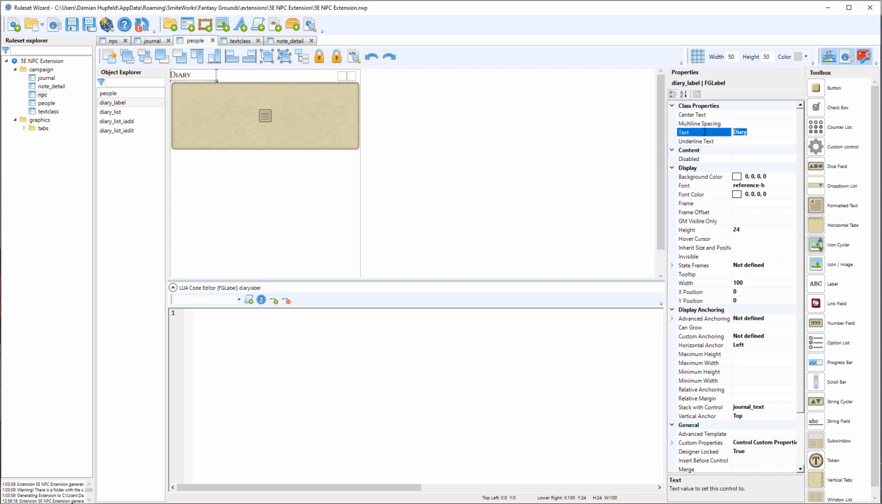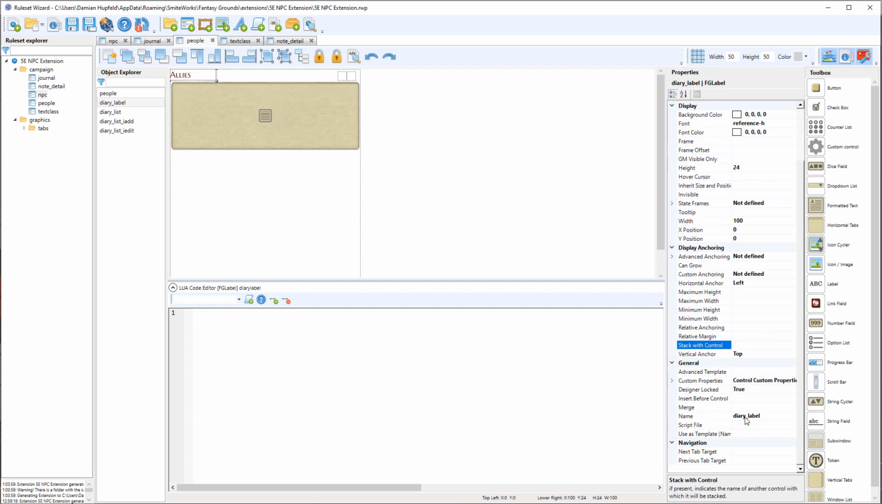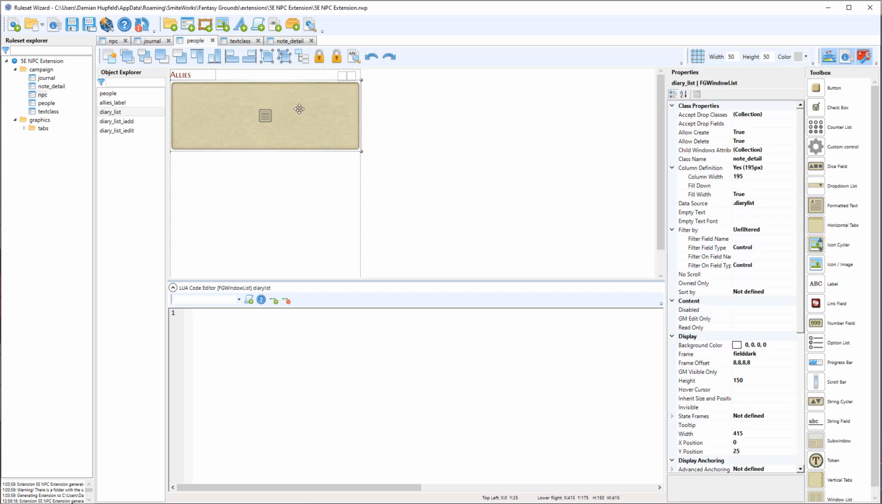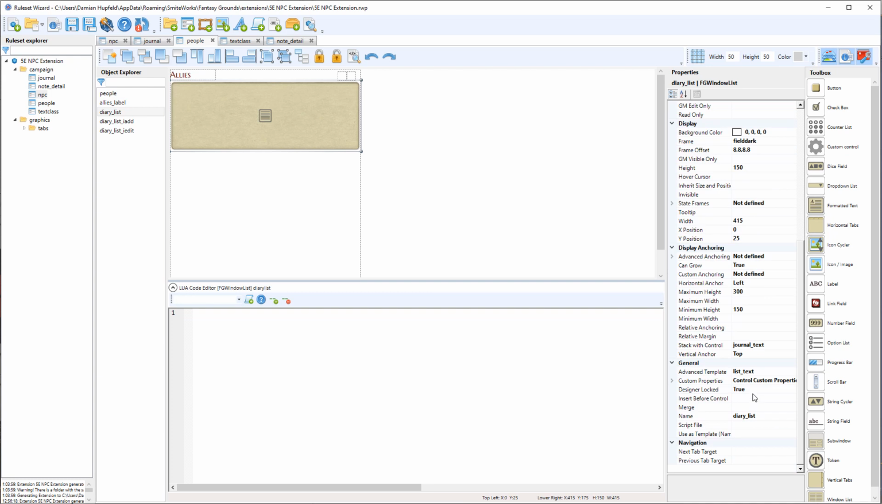This should be called friends or allies, and it'll be called ally. It's not going to stack with the control because it's right at the top of the page. It's going to be called allies label. Great. Now this list is going to be called list, text is fine, that's the template. Down here we're going to call it allies list. We don't need to stack the control. We're going to keep this minimum height 150, max 300, can grow.